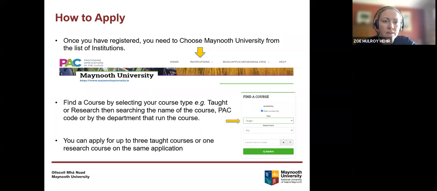So if you aren't automatically brought to the Maynooth Institute page, you can see here it actually indicates Maynooth University, and if it's not saying that, well then you'd actually need to select the institutions drop down and find Maynooth on the drop down list. Once you're on that page, it says Maynooth University, then you need to find the program or programs that you're interested in applying to.